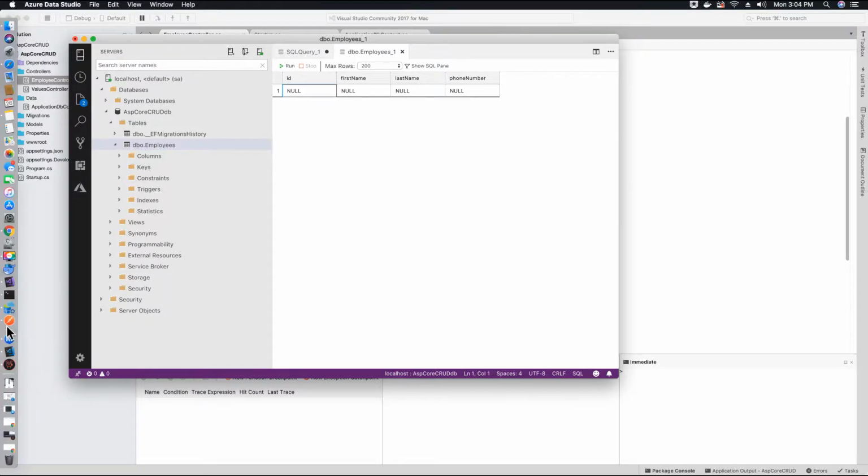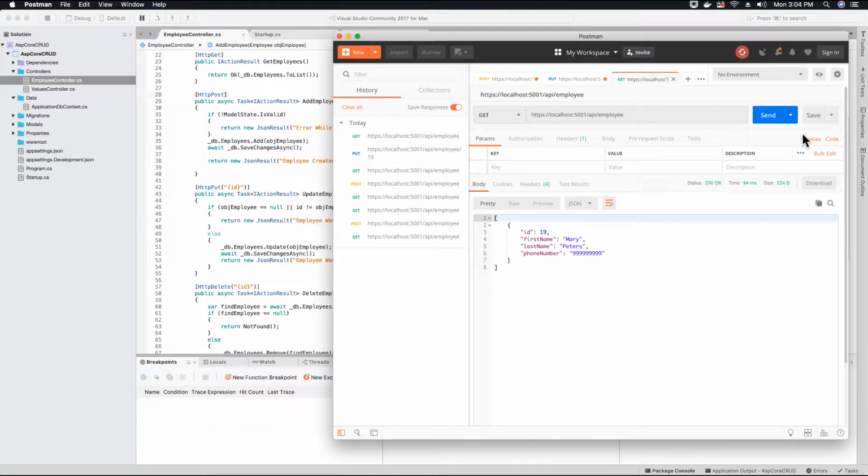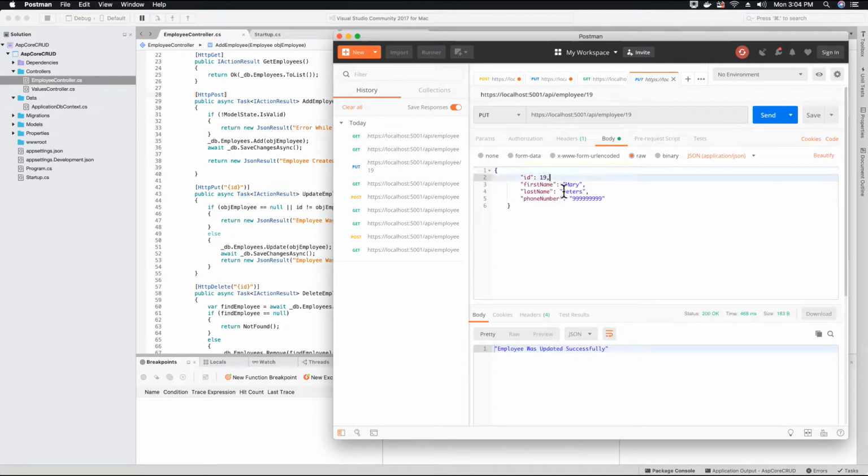Now we know that ID 19 doesn't exist anymore, and we can double check that on Postman by again calling a get request. So it doesn't exist, and we are getting an empty array. Now if we go back to a put method and go to the body, we know that Mary doesn't exist anymore. So ID 19 doesn't exist. So if somebody is trying to send a request to delete or edit ID 19, it doesn't exist.